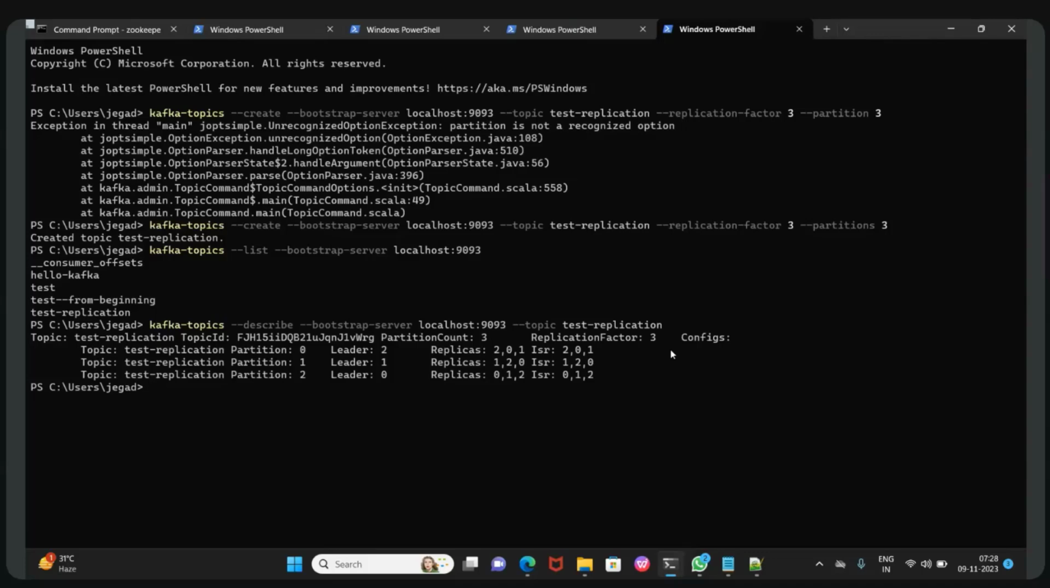Now, you see the difference. First line is very much clear. Topic name is test replication. Topic ID is something uniquely generated automatically. Partition count is 3 now, and replication factor is 3. And configs. Now for configs there are 3 rows. So first one is topic. Topic name will always be same.